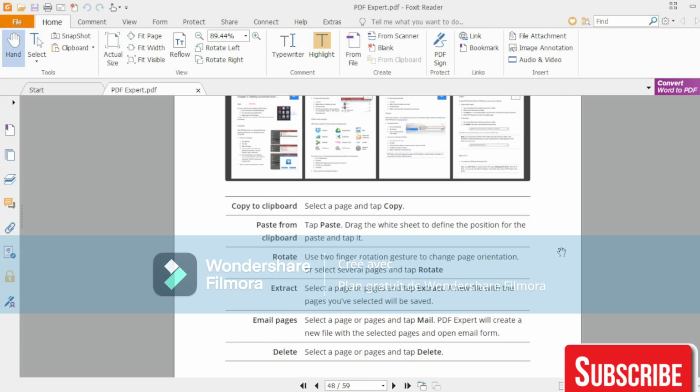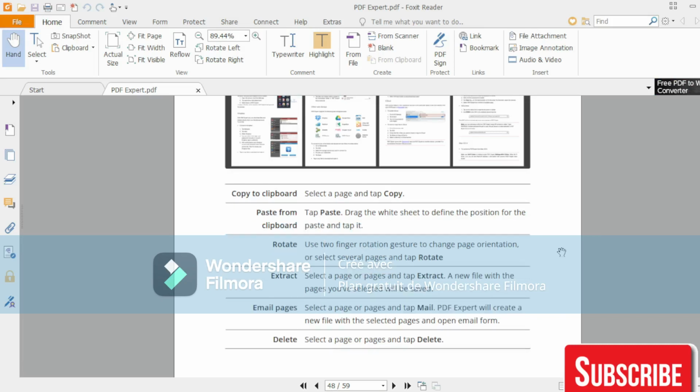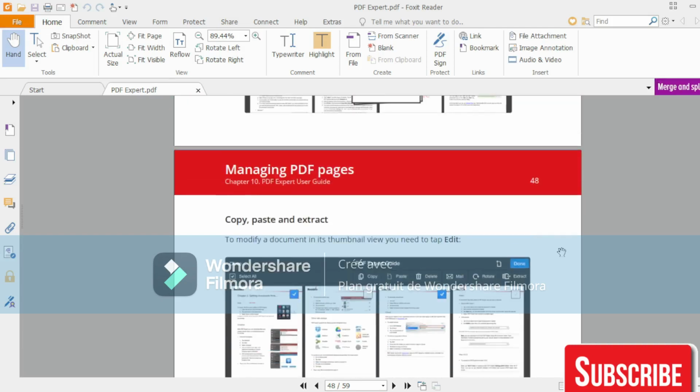For extract, select a page or pages and tap extract. A new file with the pages you have selected will be saved. For the email pages, select a page or pages and tap mail. PDF Expert will create a new file with the selected pages and open email form. And the last one, which is delete, select a page or pages and tap delete.